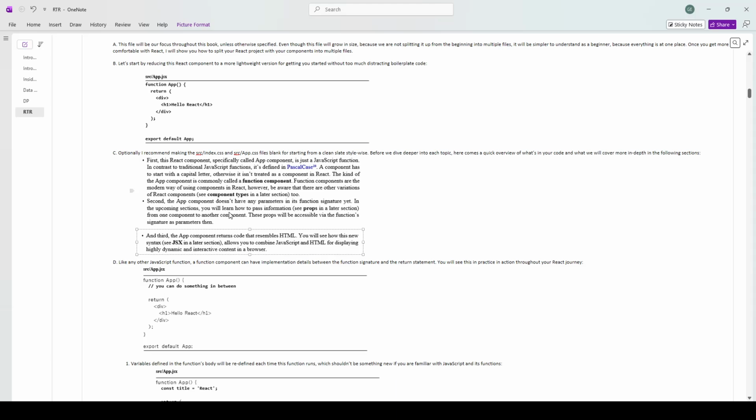Second, the App component doesn't have any parameters in its function signature yet.